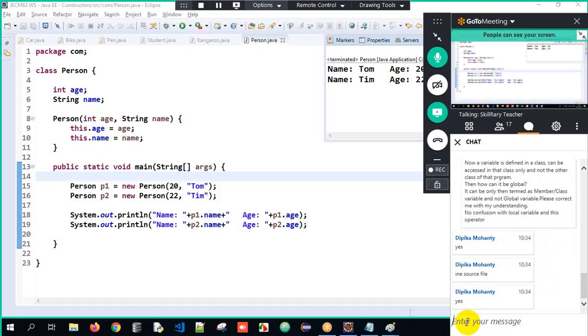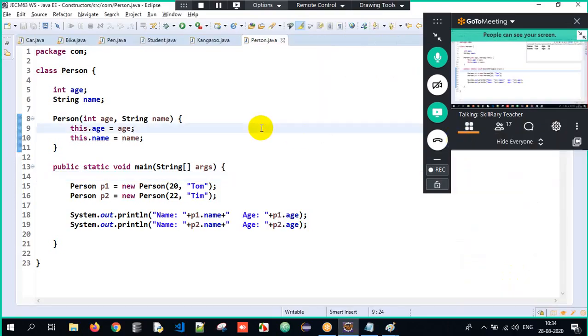See, if it's a global variable, we have to check if it's static or non-static. If it is static here, you will access it with the help of the class name. And if it is non-static, you will access it with the help of object creation. So that way it's also a global variable. Okay, that is what is happening over here. Generally, I'll tell you the confusion here.